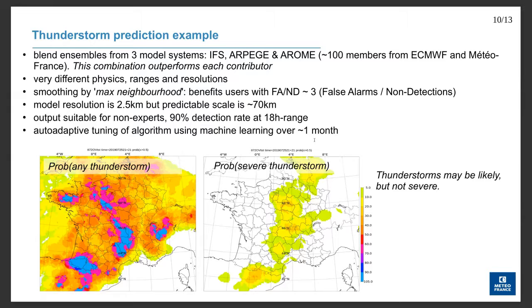As a byproduct from the machine learning, we can assess the effective predictability scale of thunderstorms, which in this case is of the order of 70 kilometers. So that's much lower than the resolution of the AROME system, which is the highest resolution model, which has a kilometric scale resolution. So that shows the predictability of the thunderstorms in current systems. And an example about rain prediction.